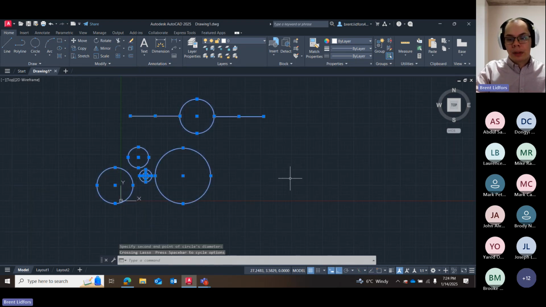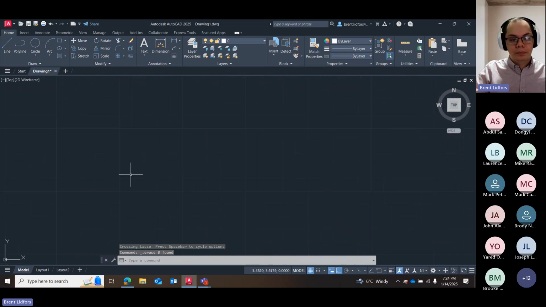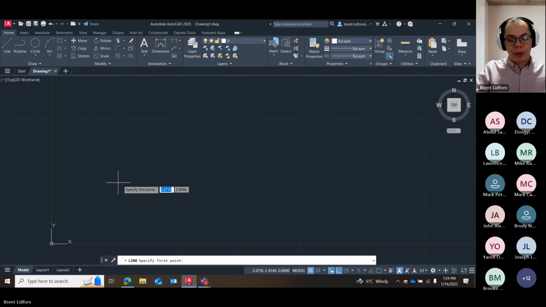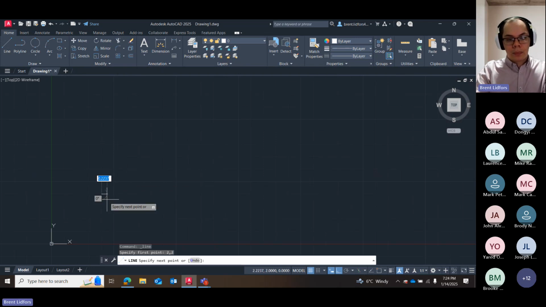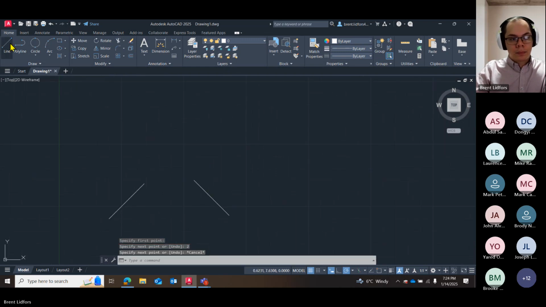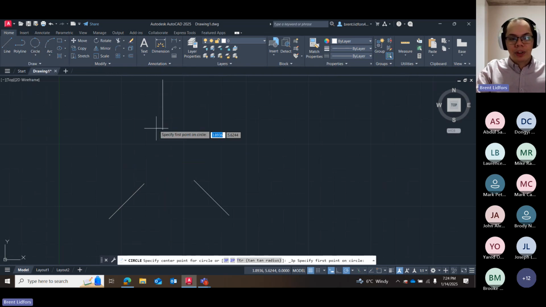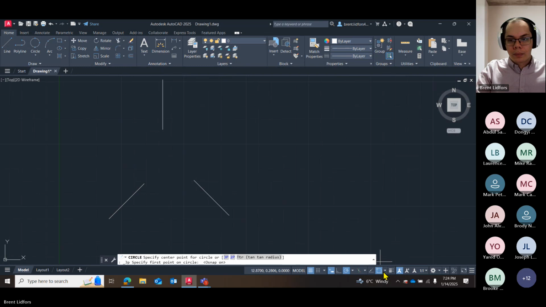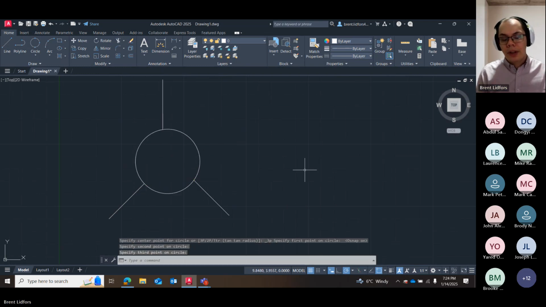Same with 3 point. If I get rid of this stuff here, make sure my scale's right here. And we'll do something like this. If I have 3 lines pointing kind of like this, then I can fit a circle that fits in the center here. Nice and snug between those 3 lines.